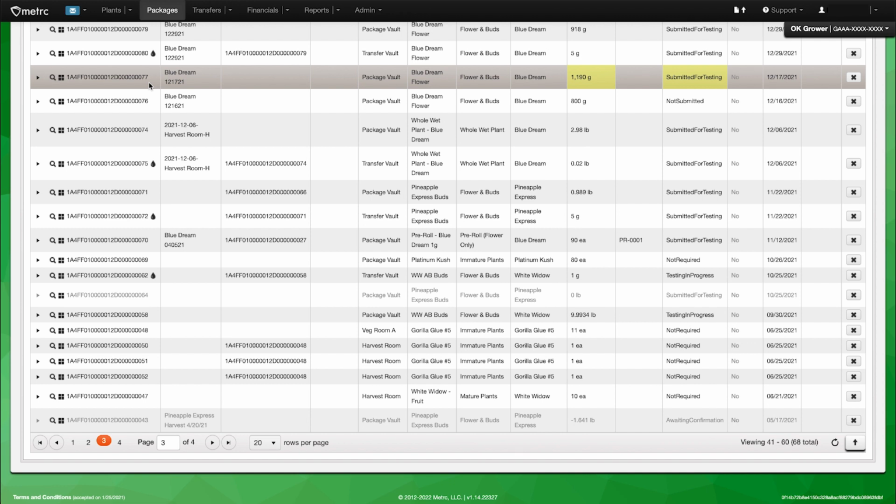So that was a quick and simple way just to show you what the steps within Metrc are for creating a lab sample, how that lab sample is identified, sent to the laboratory, and then how those results will come back to your source package, and then what you can do with that source package once it's in test pass status.